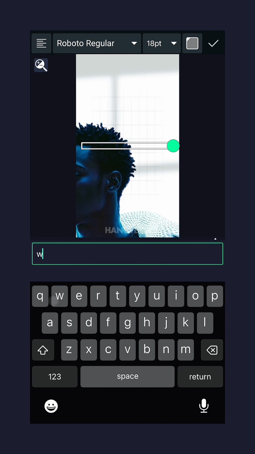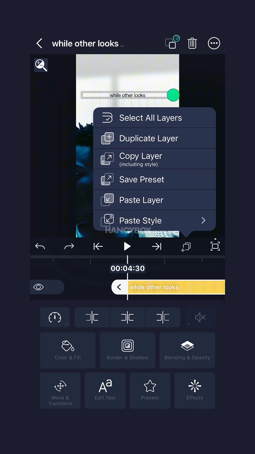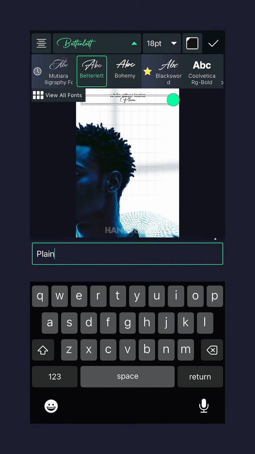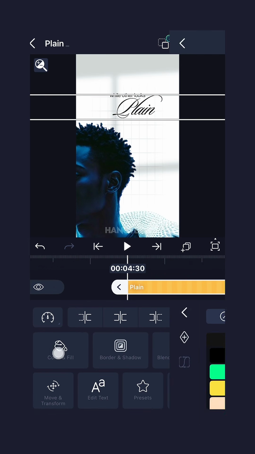Add a text layer and adjust the text spacing. Duplicate the text layer, edit the text, adjust its position and change the font. Adjust the gradient accordingly.